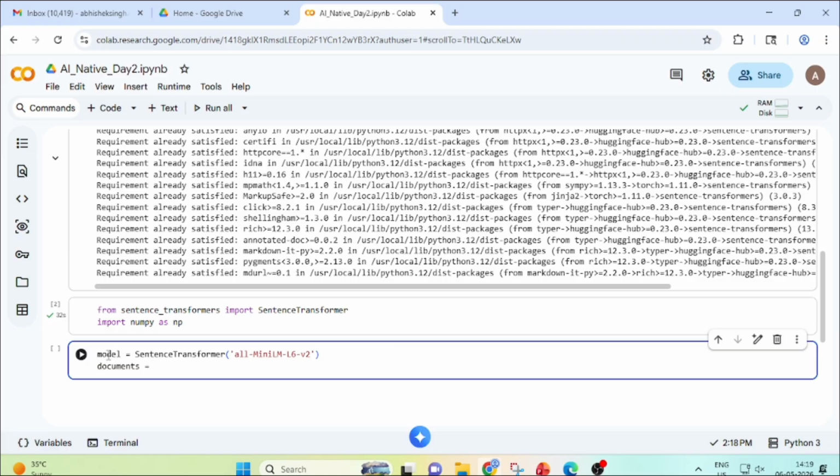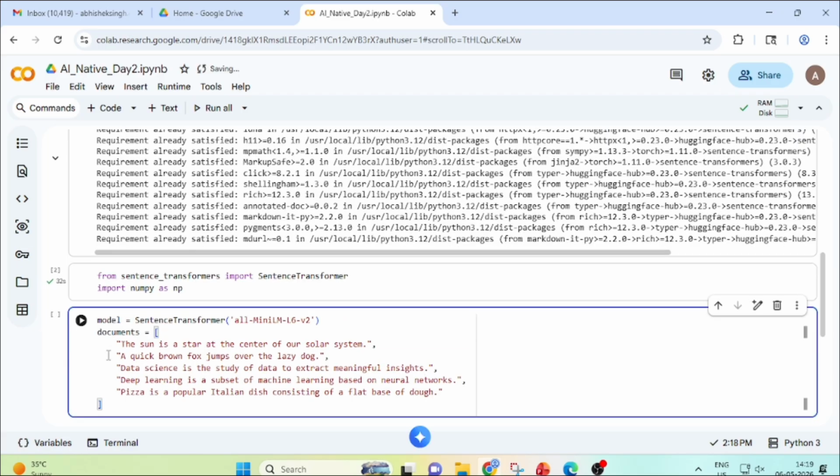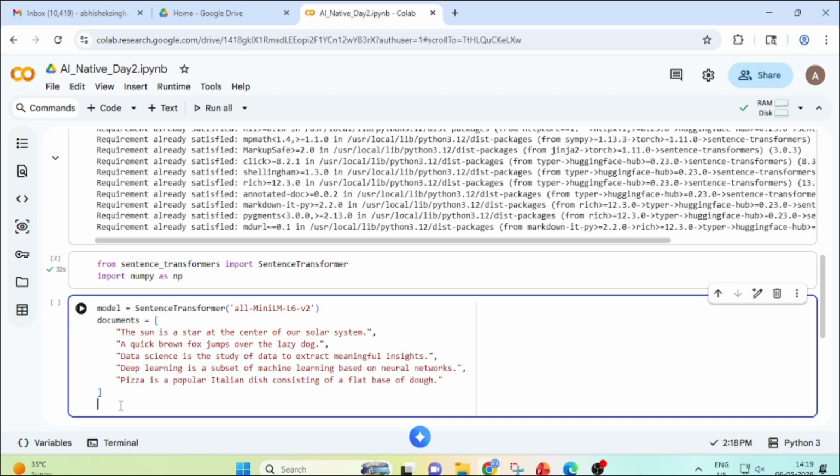Now let me create one database consisting of a few lines. I'm copy pasting it here. So I have written 5 sentences in the form of a list. This is going to be my traditional database. This is nothing but my traditional database, and I'll be using this database for my model.